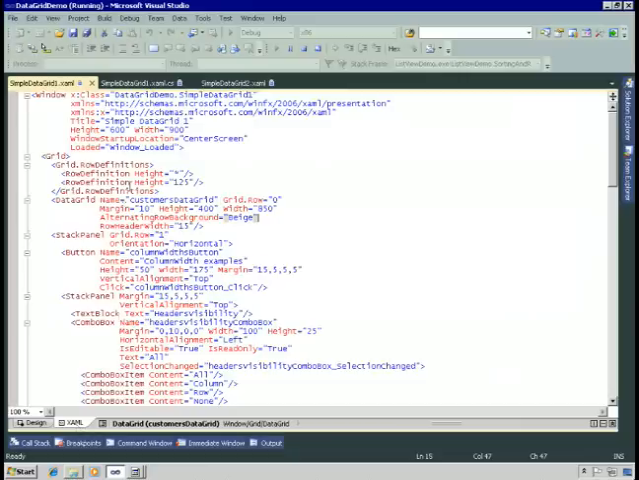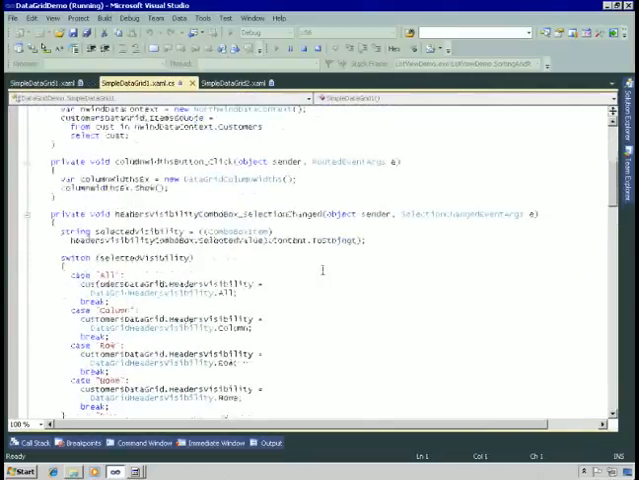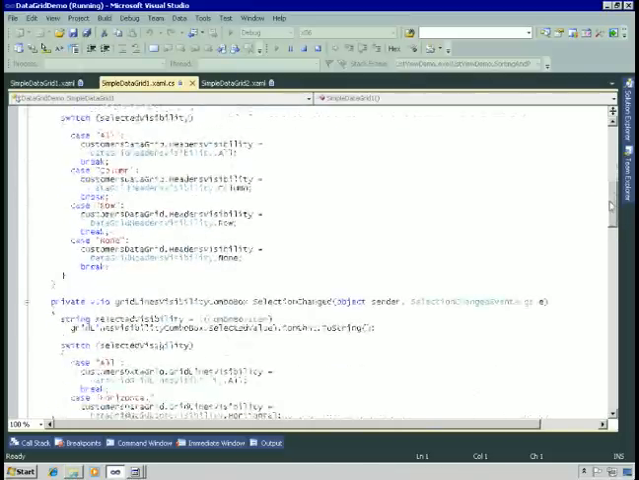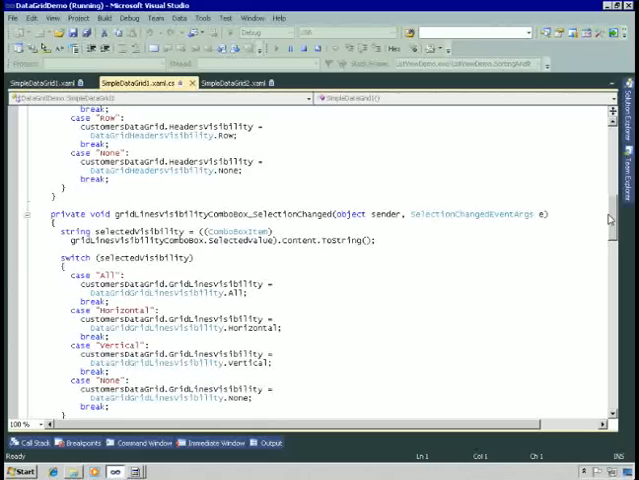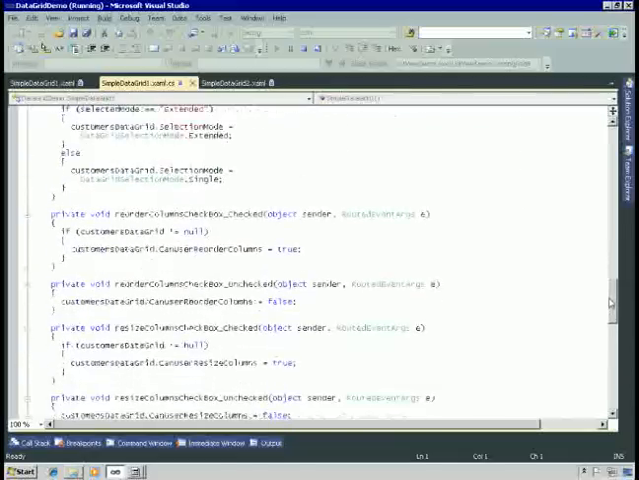And all of those are properties of the data grid. So let's go back into the code. And here I'm setting the header's visibility property of the grid, or the grid line's visibility property, or the selection unit, and then finally selection mode.